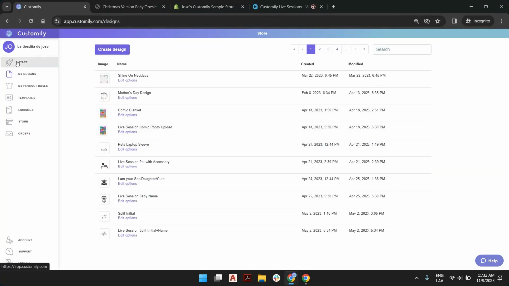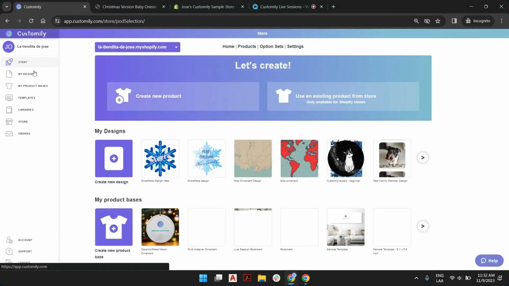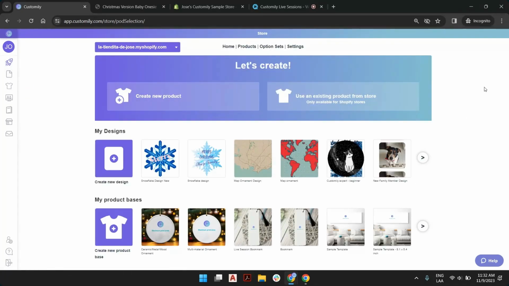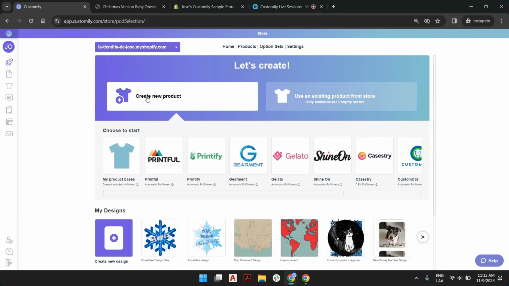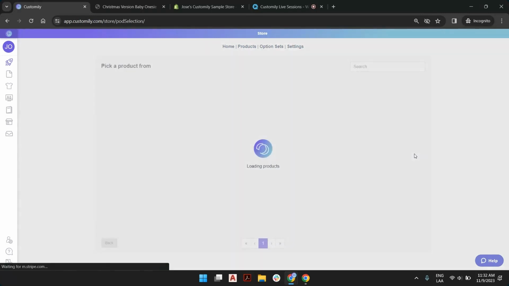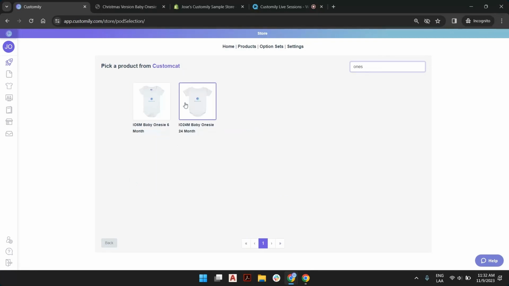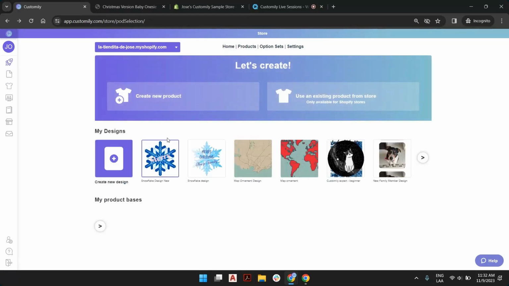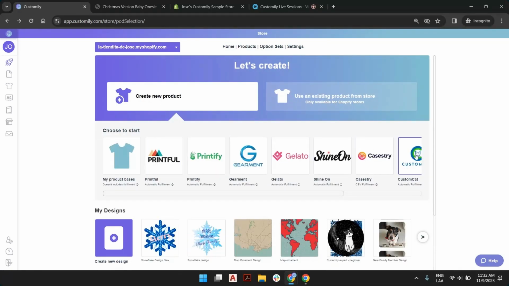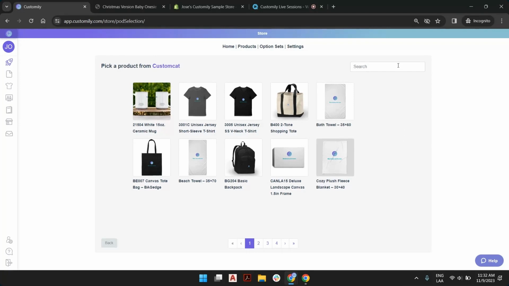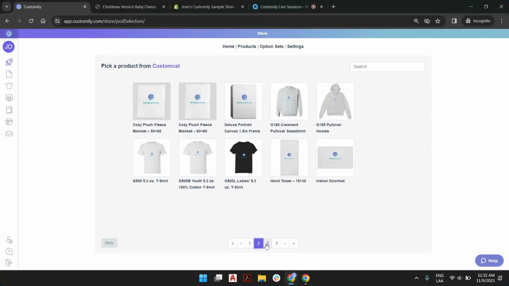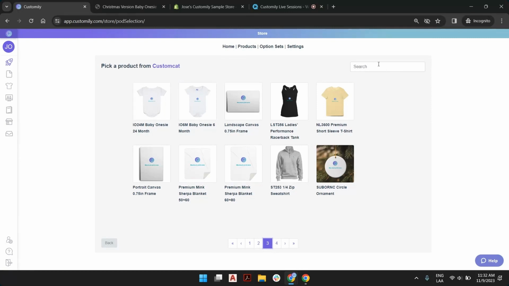So we can click on the Start Now and do what we saw at the beginning. In the Start section, because we are going to be creating a new product, we will click here. Let's find, for example, CustomCat. In CustomCat, we have the onesie we used once, onesie like here, the 24-month. So you can always pick from any of these POD catalogs, and we can browse through the pages of all the products integrated or search in the bar.